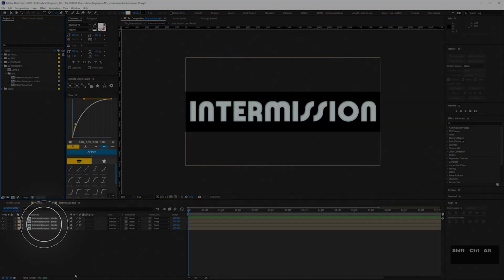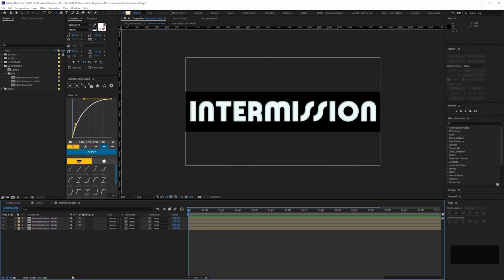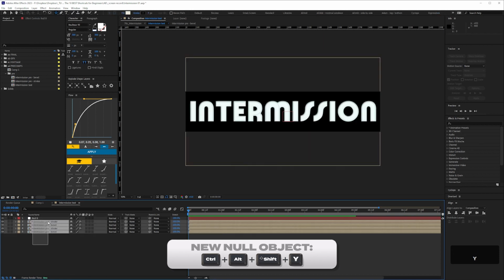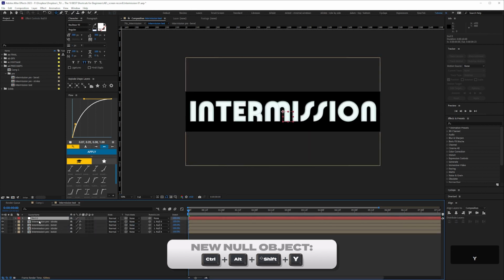Anyway, once you've got a few things in your scene, you might want a null object to parent them to. And that's Ctrl-Alt-Shift-Y. And now we can scale all of these down using the one null.